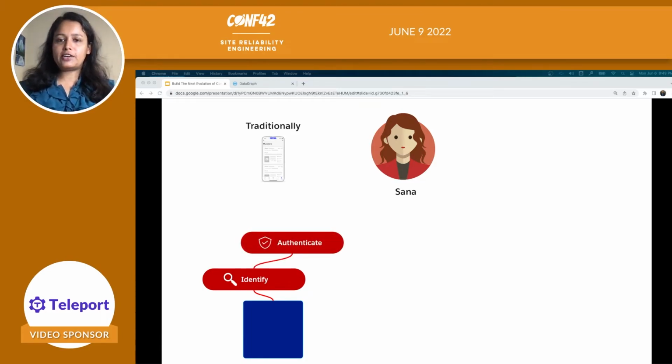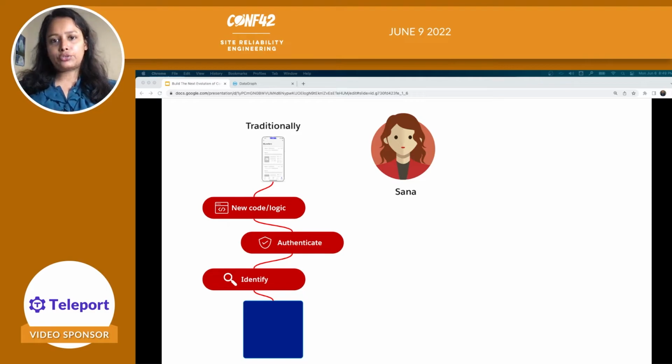Once she has identified them, she needs to request access to those APIs and make sure that she can get the data out using those APIs, and that the APIs are available to her for consumption. And lastly, once she has gotten access to those backend APIs, she will write new code or new logic to filter out only the information that she needs.